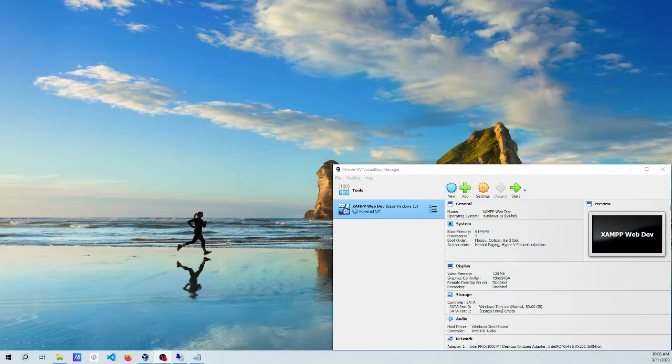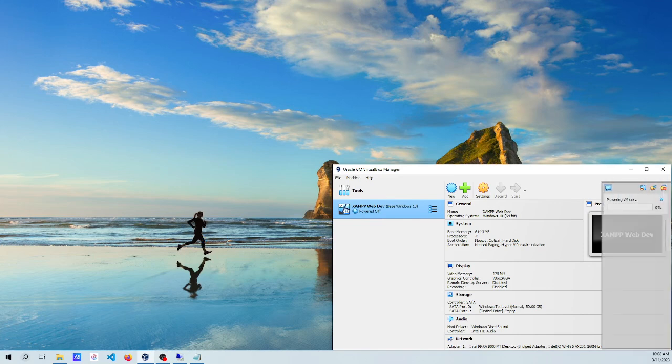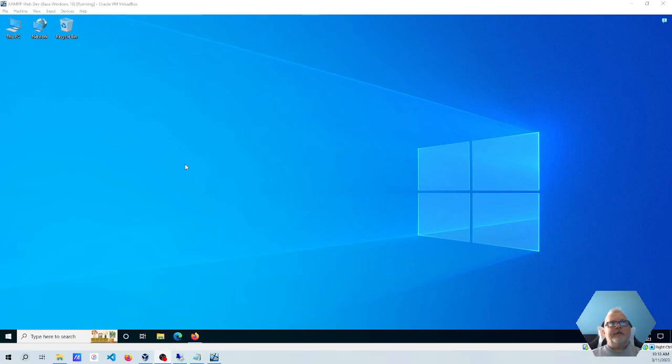So this is Oracle VirtualBox. It's a virtual server environment, basically. And I've currently set up a standalone XAMPP instance. Right now it is only a base install of Windows 10. So we're going to go ahead and fire this up. So my virtual machine is now fired up.